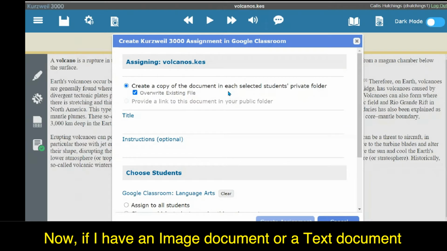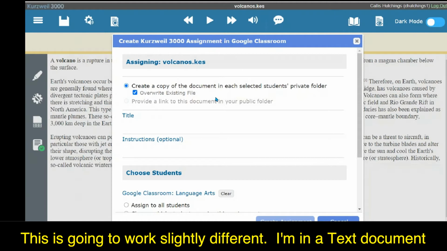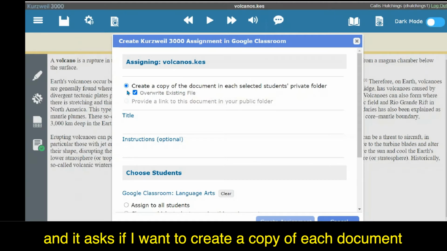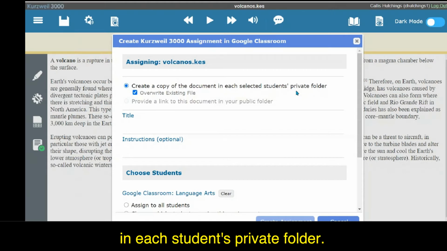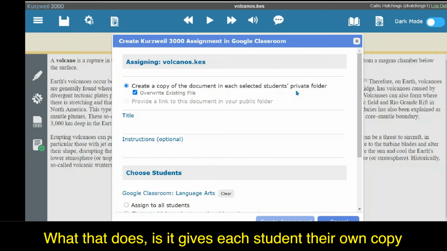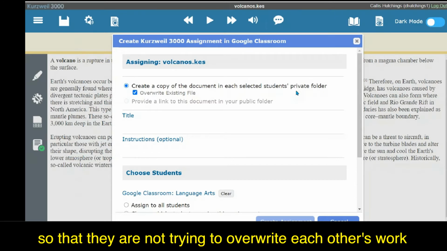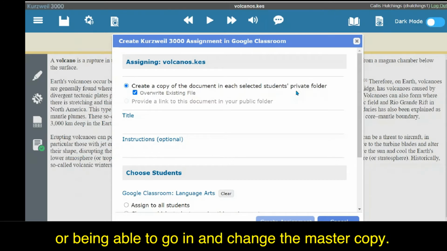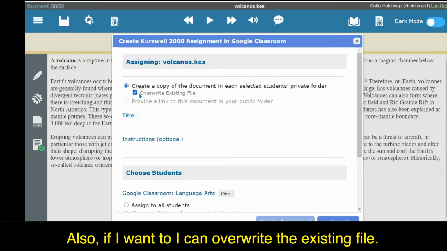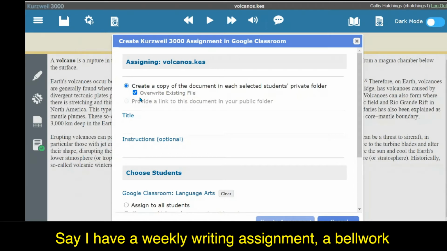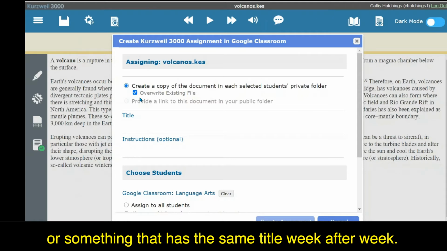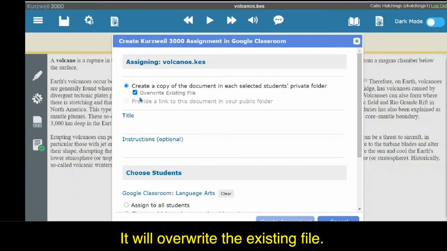Now, if I have an image document or a text document, this is going to work slightly different. I'm in a text document and it asks if I want to create a copy of each document in each student's private folder. What that does is it gives each student their own copy so that they're not trying to overwrite each other's work or being able to go in and change the master copy. Also, if I want to, I can overwrite the existing file. Say I have a weekly writing assignment, a bell work, or something like that that has the same title week after week. It will overwrite the existing file.